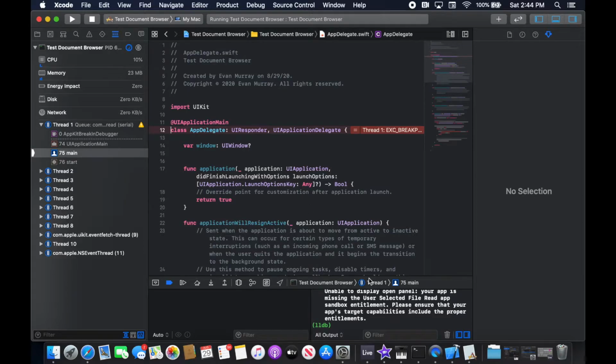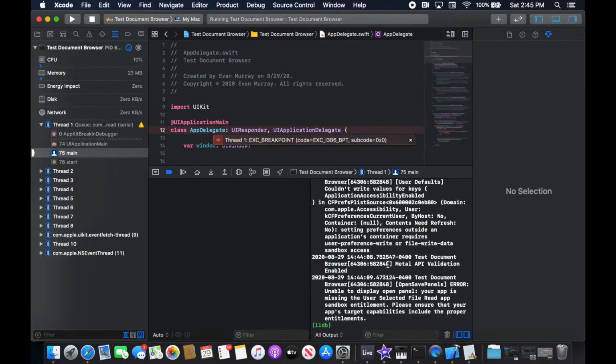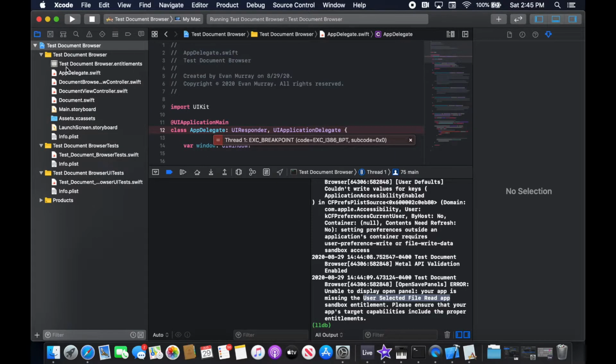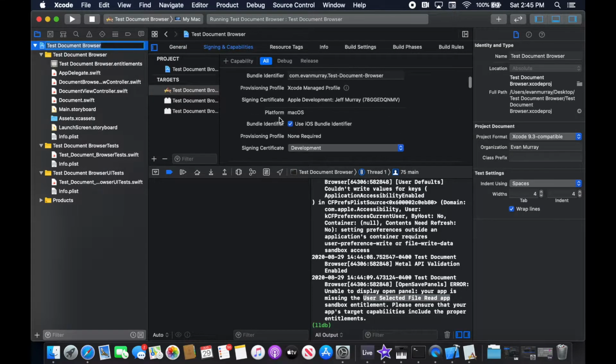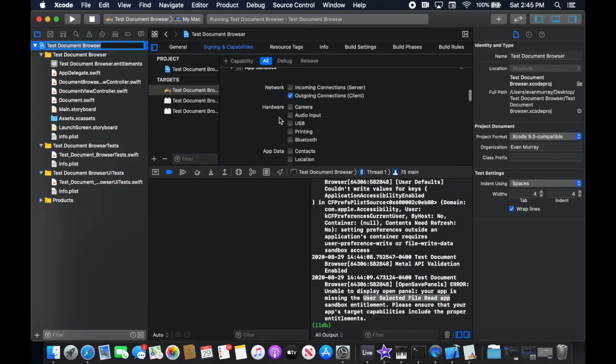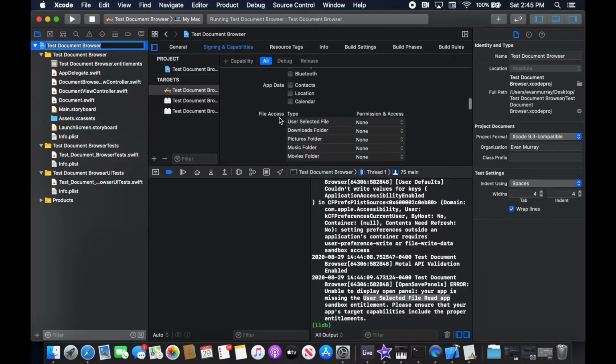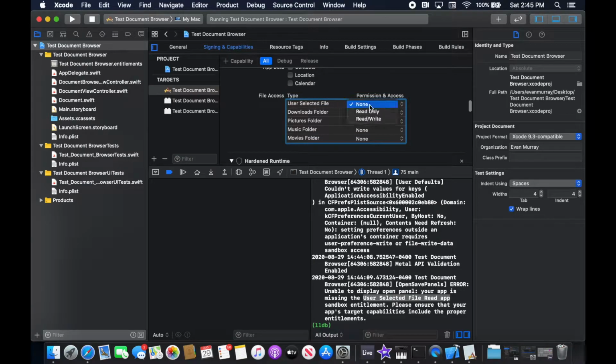As we can see here, we need something here. So we want the user selected file read app sandbox entitlement. So let's go ahead and go back to our project view, go to signing and capabilities, and we'll check user selected file. And we're going to do read only, okay? Let's go ahead and try it again.